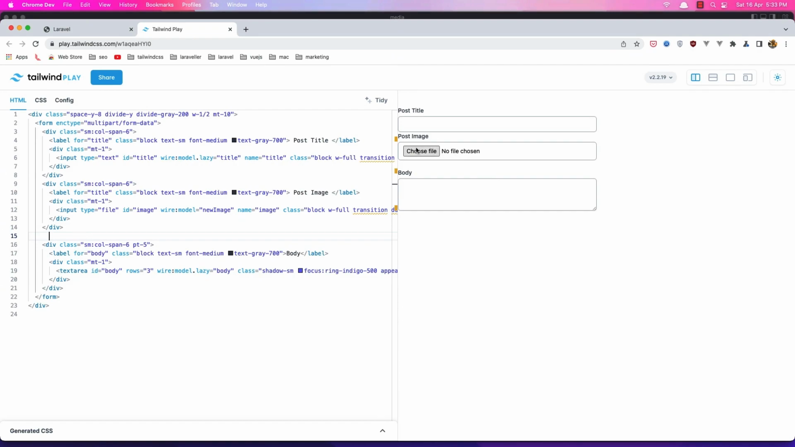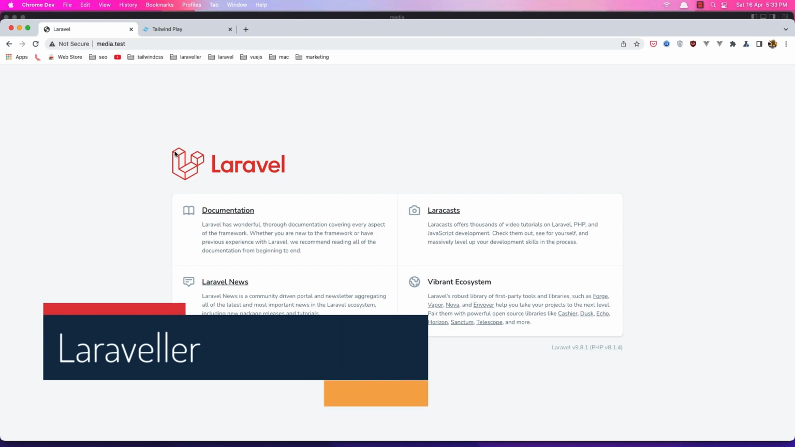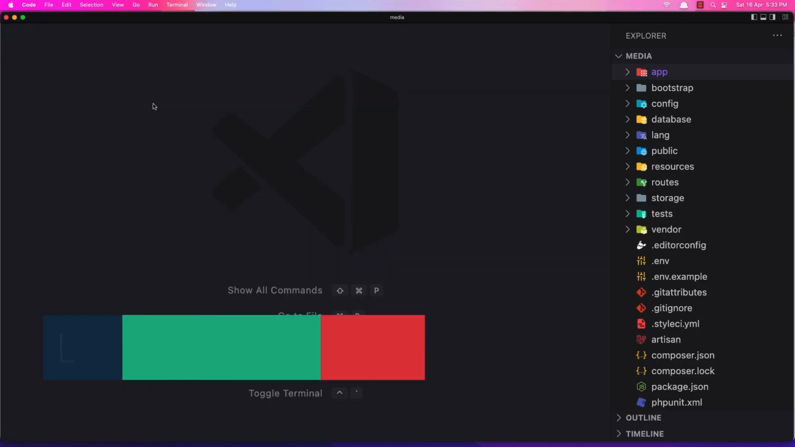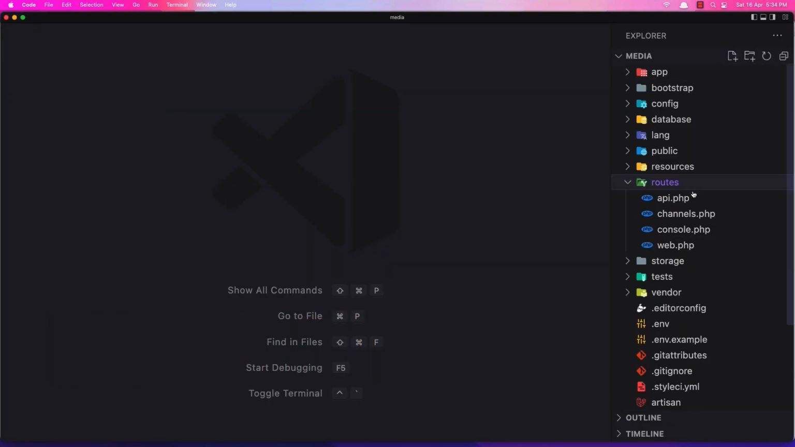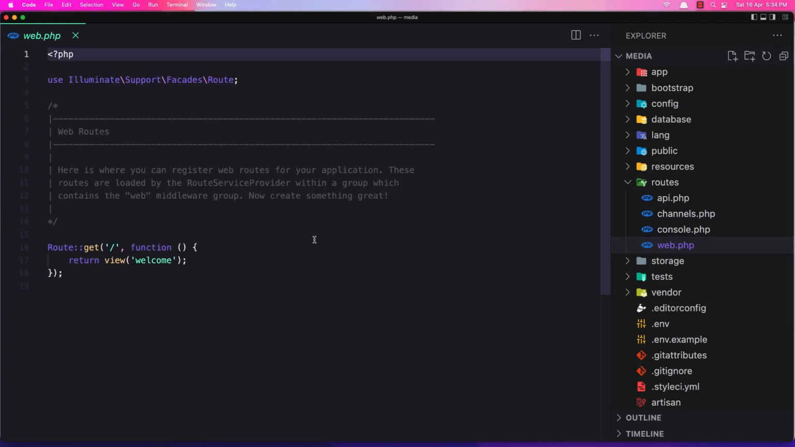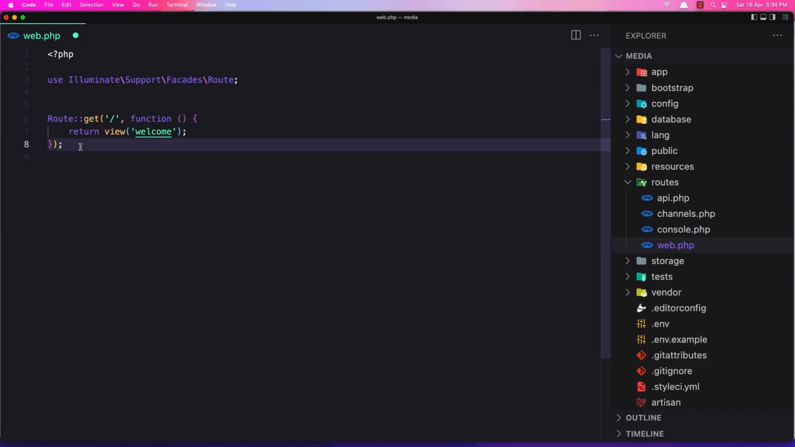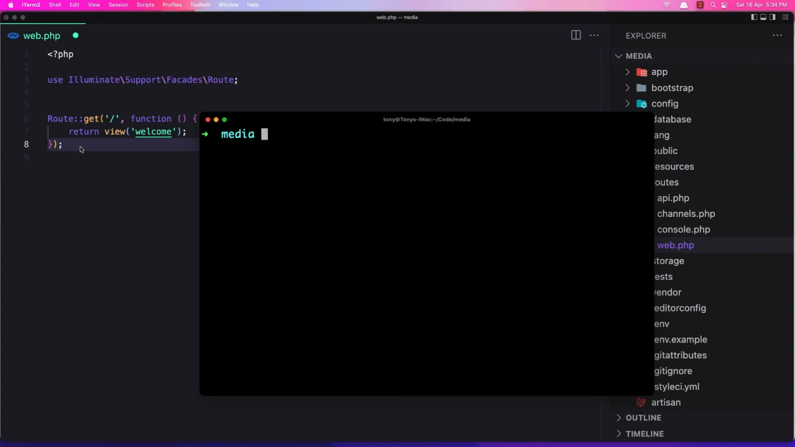Okay friends, welcome. So I have prepared this form for our project. Here is our project. I'm going to create a new route to create a new post. So in VS Code, let's go to routes, web.php. And before we create the route, I'm going to create also the controller. So artisan make controller, and I'm going to say PostController.